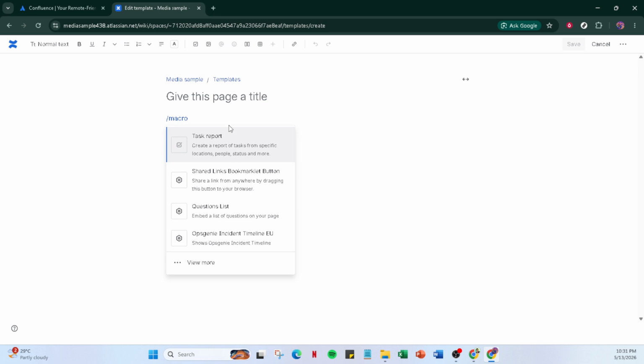Your template will now appear in the Create Page flow for that space, so teammates can pick it when starting a new page. If you later need to refine it, come back to the Templates section to edit the content, rename it for clarity, duplicate it for variations, or disable it if it's no longer needed.